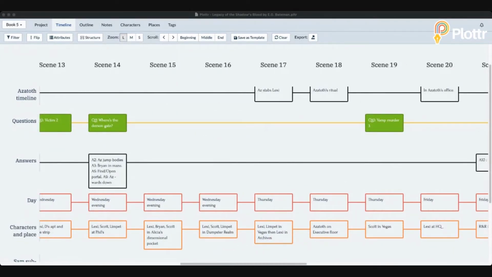So tell us, how does Plottr work in with your co-writing process? Obviously, you're co-writing this series. So how does Plottr work with that? How does it help you do that? Or do you each have your own separate Plottr files?